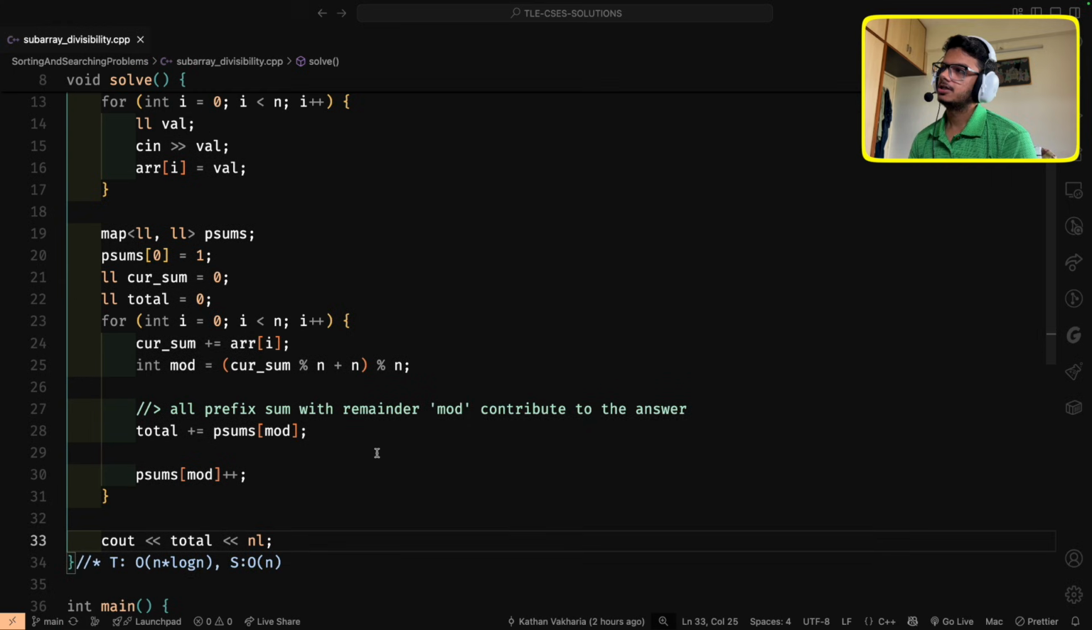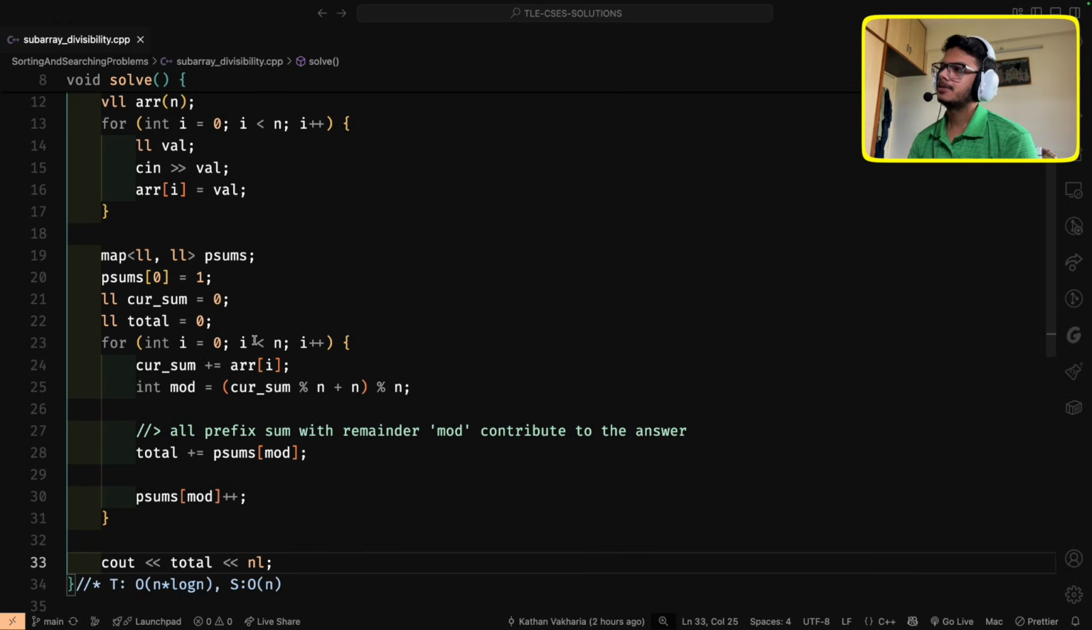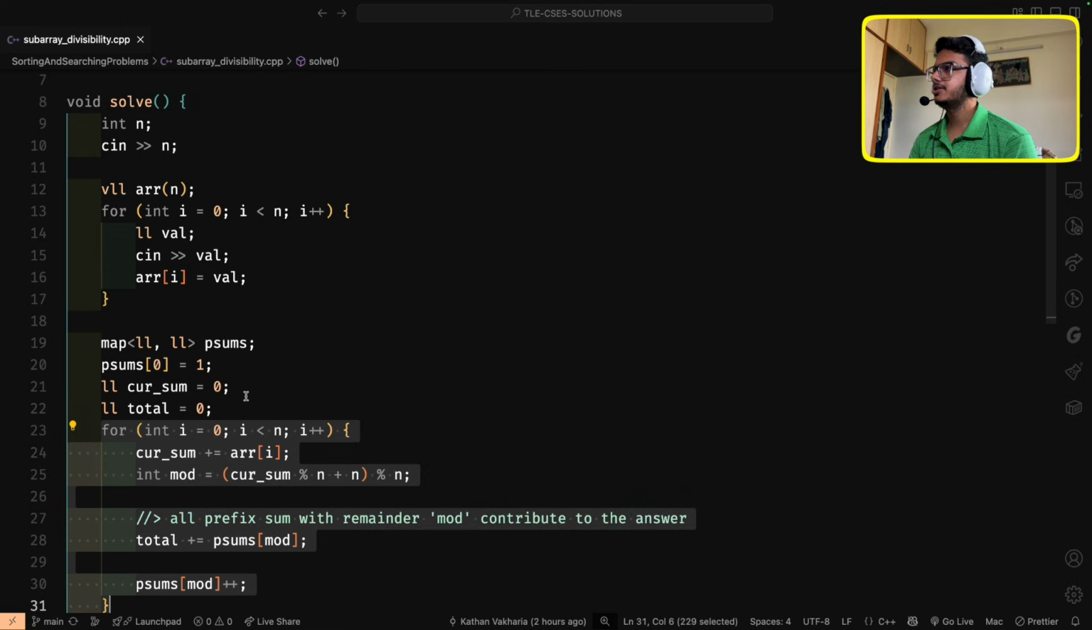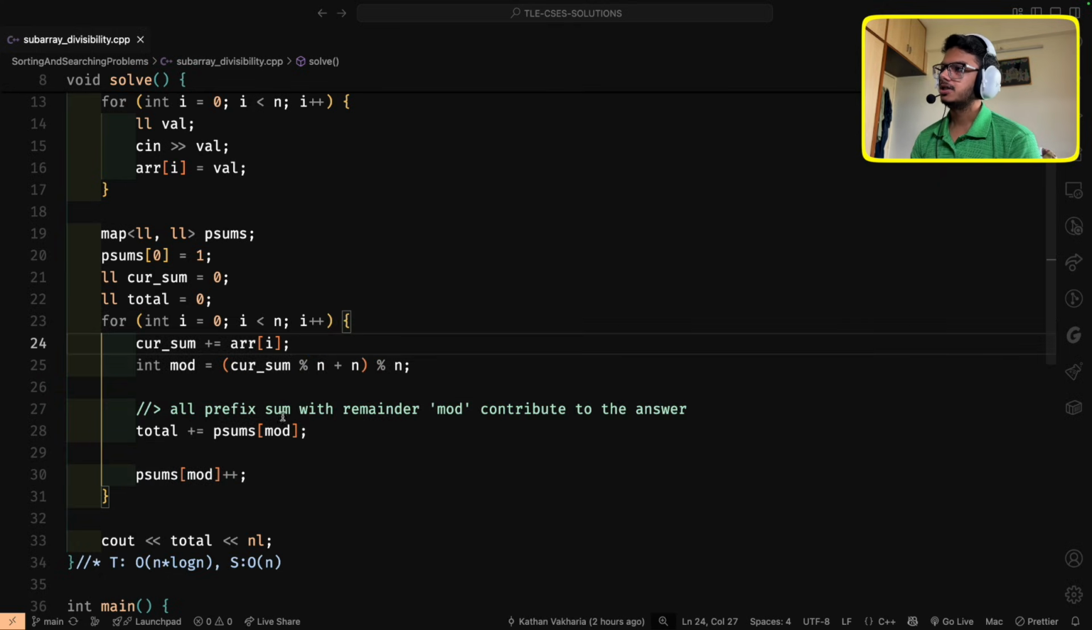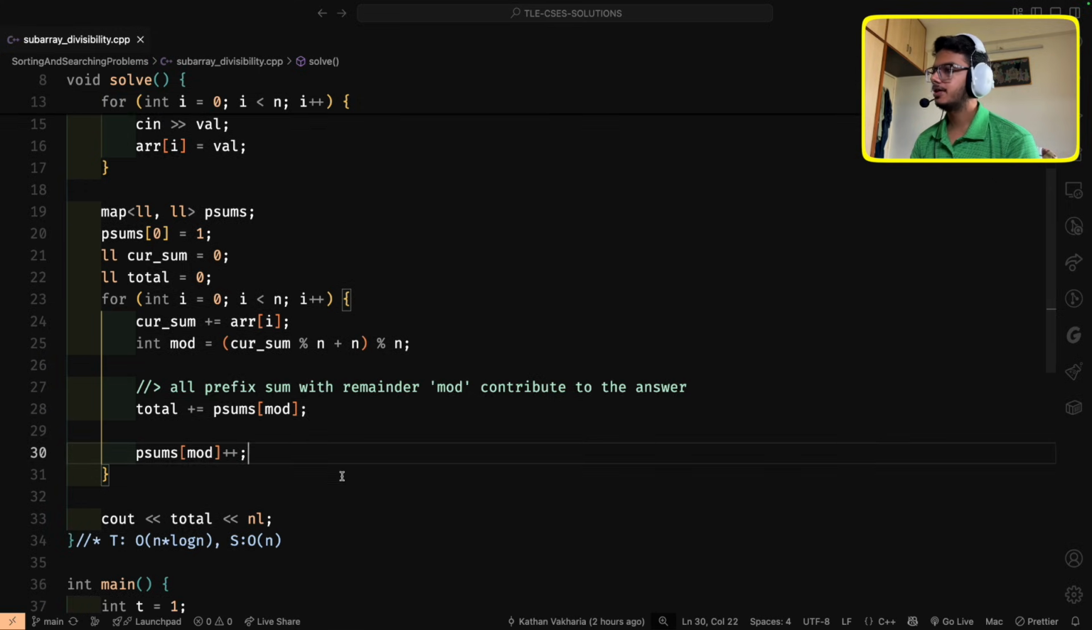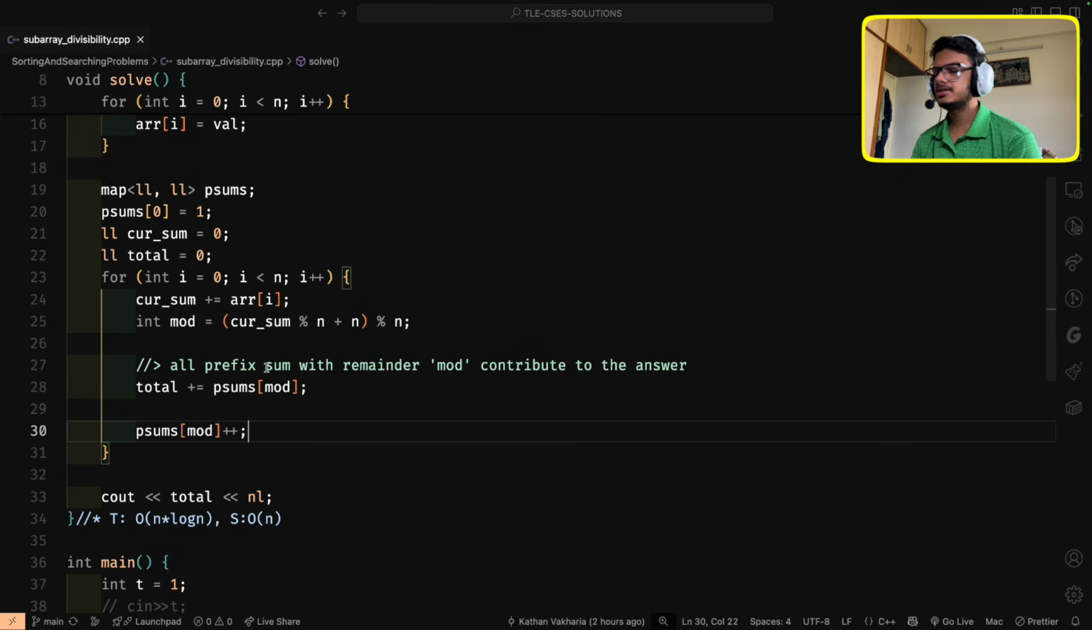What is the time complexity here, guys? We are running this loop once, so all of this is input and fine. This loop runs once, which is order of n, and in each iteration we take values out of the map and increment values in the map. So it is nothing but map operations, which are log n. So the time complexity turns out to be n log n.